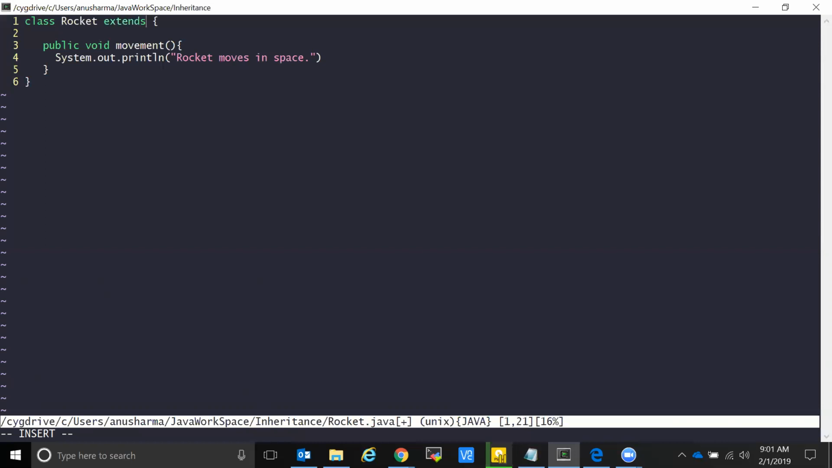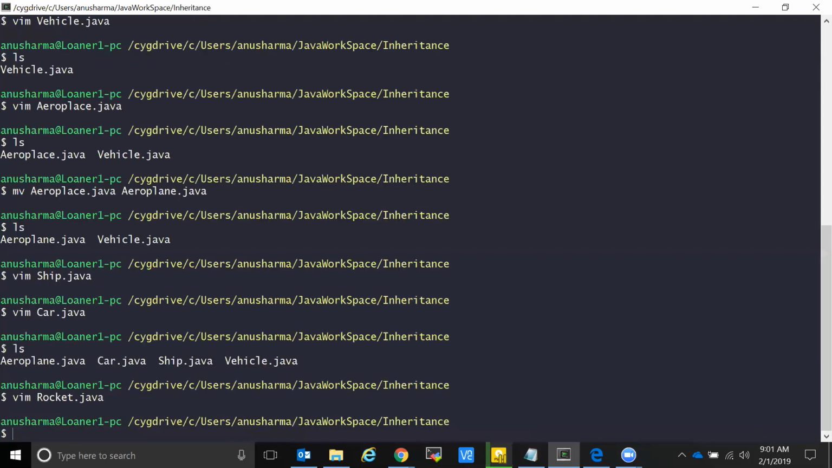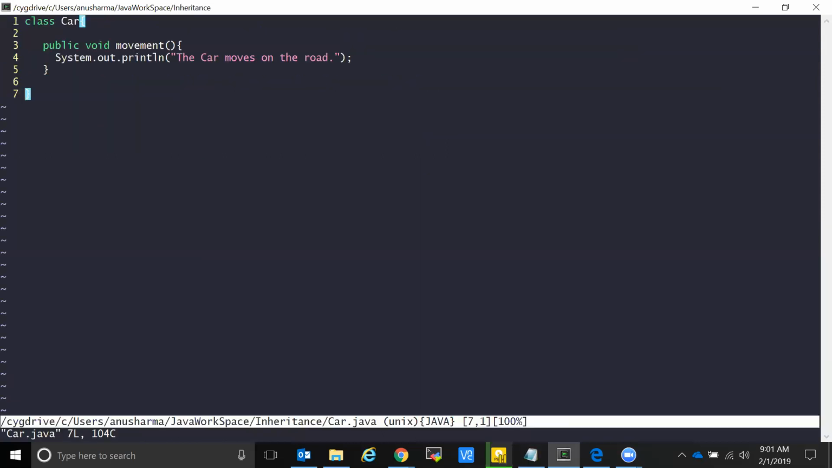So we should tell it extends Vehicle, correct? Done. Same for this car class also, I guess. In car.java here also we need to write extends. Then only we let Java know that car is a kind of vehicle.